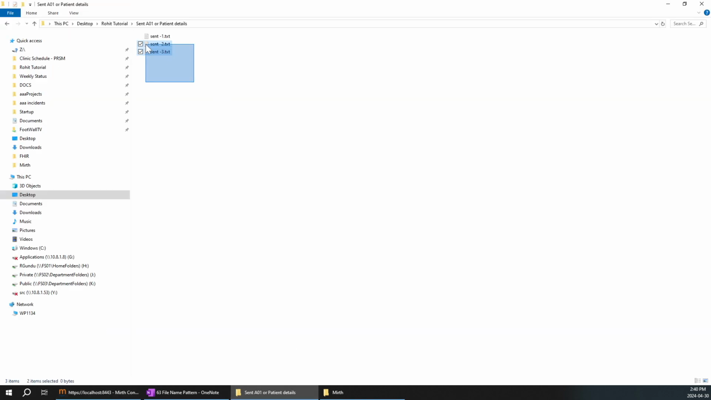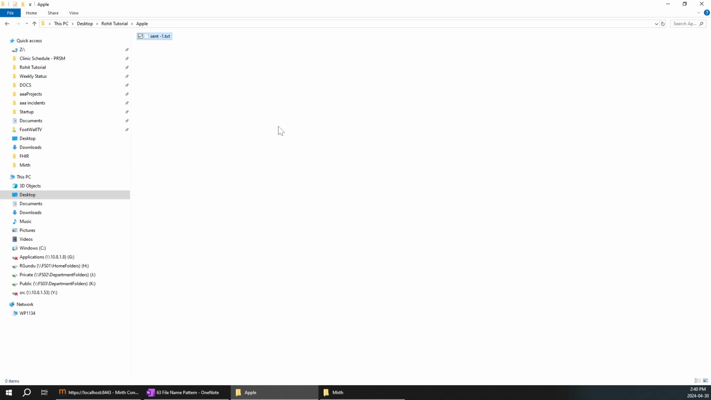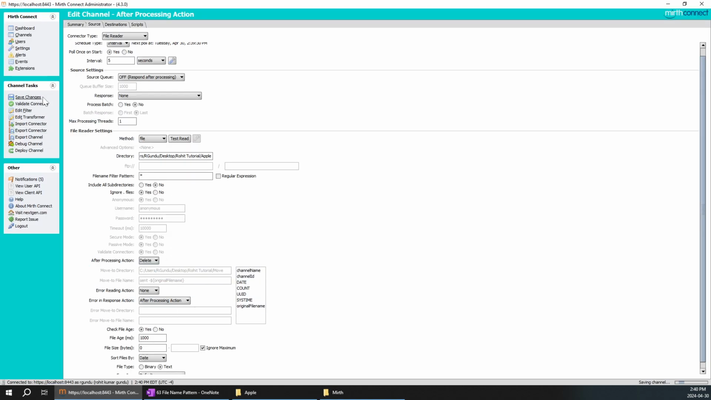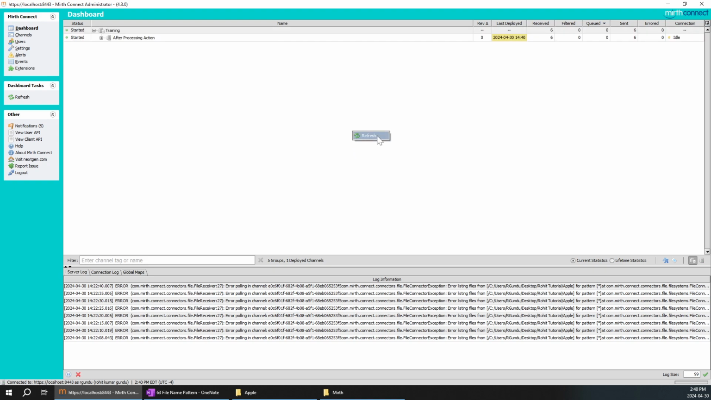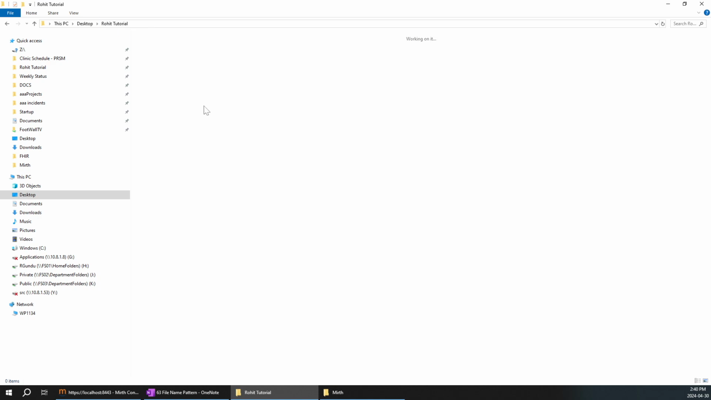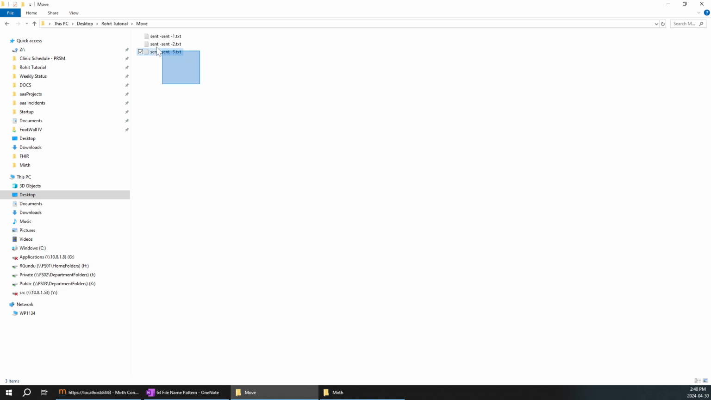So what I'll do, I'll just copy them. Now ignore this particular folder. We have nothing to do with this particular folder. I'll just paste it over here. And we will save the changes and deploy it. Perfect. So again, the files have been picked up once again. And those have been deleted. And don't focus on these two other folders for your understanding.